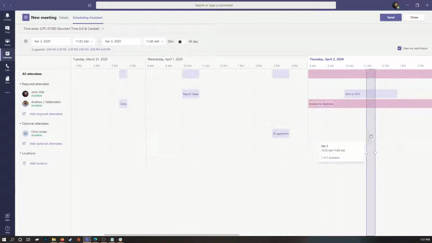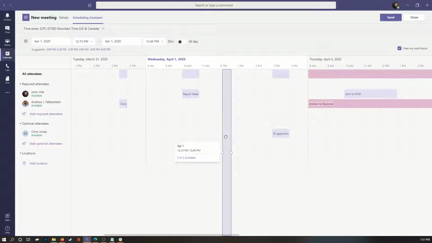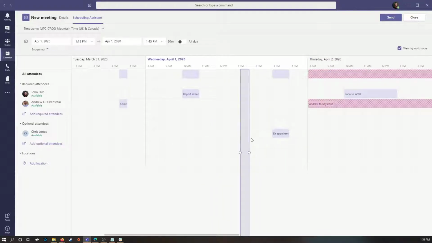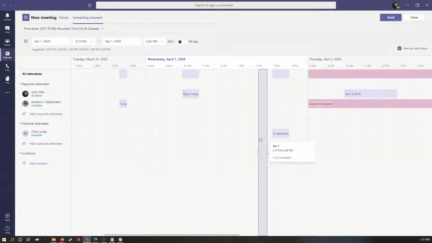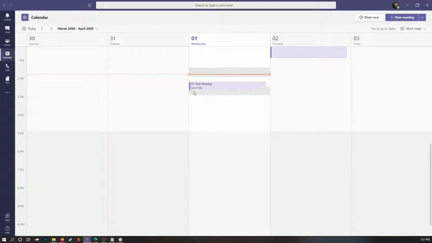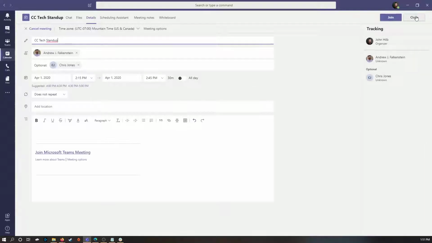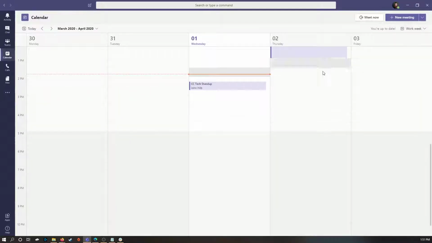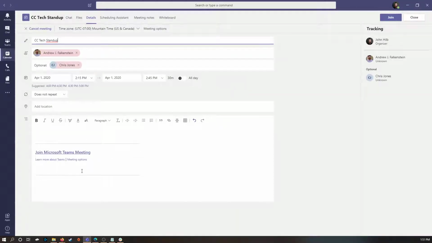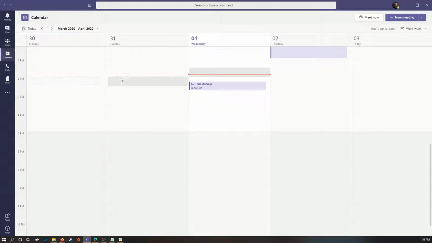So clearly this day won't work because Andrew's going to be gone the entire day. But today we have some availability, and so I could say I want at 2 p.m. we're going to have this meeting. And so then I can hit send, and it will send out that meeting to everybody. They will be able to join it through Teams. Now, if you have audio conferencing, there will also be info in here for how someone can dial in with their phone. That is not included in base Teams, but it is something that you can add on if you would like.